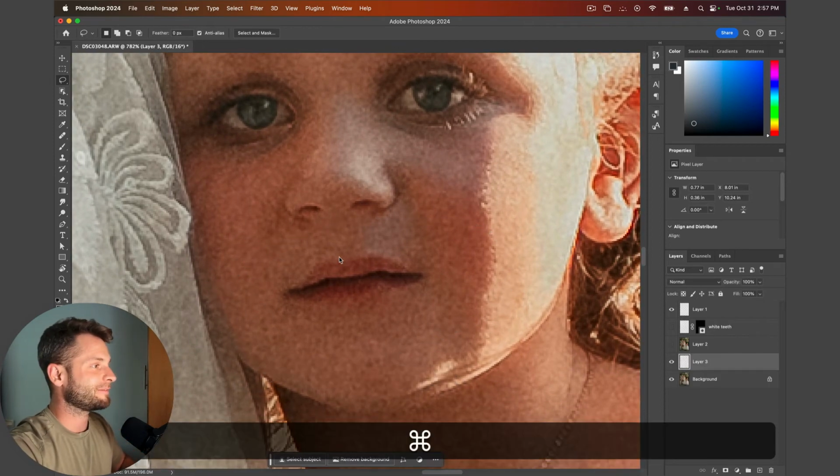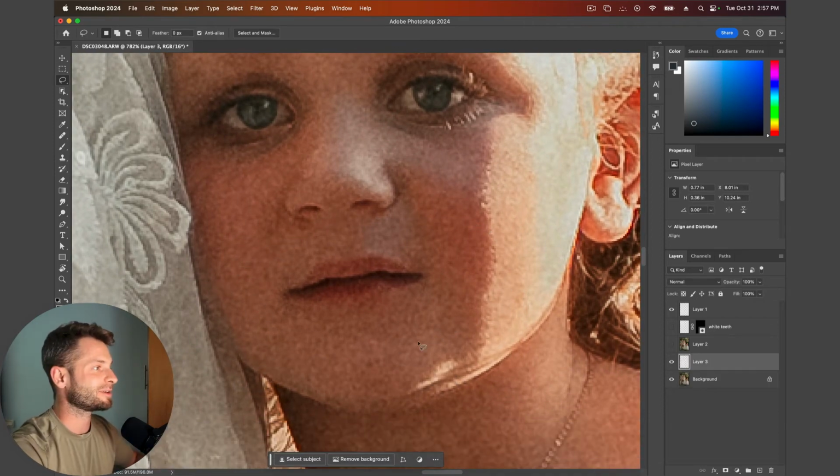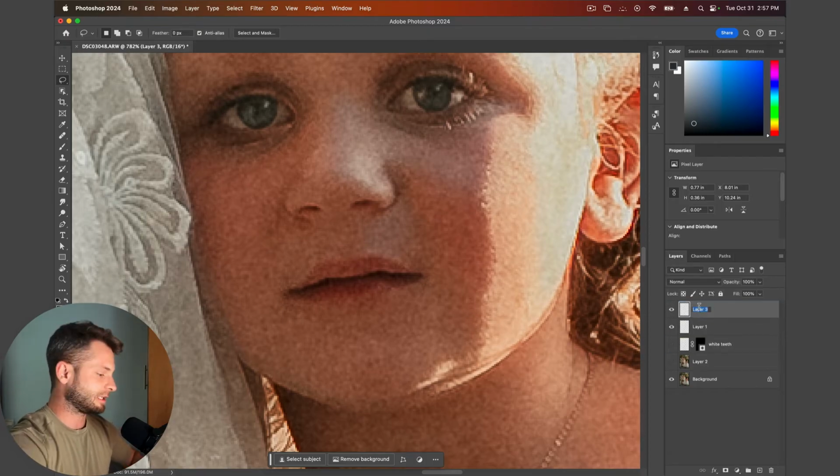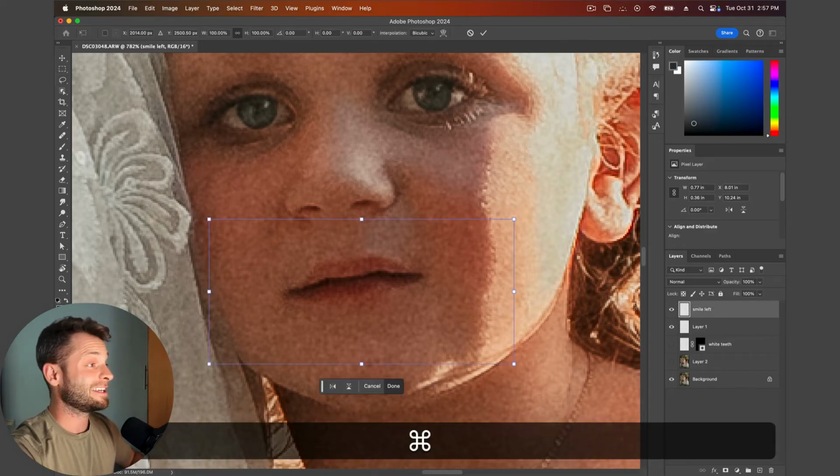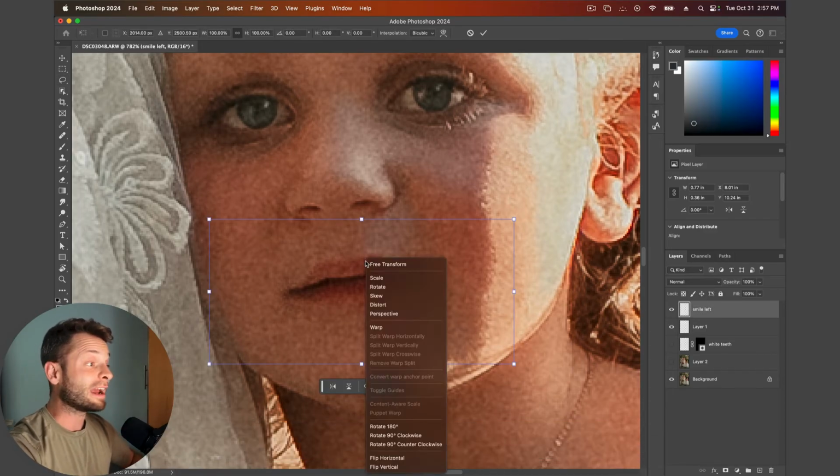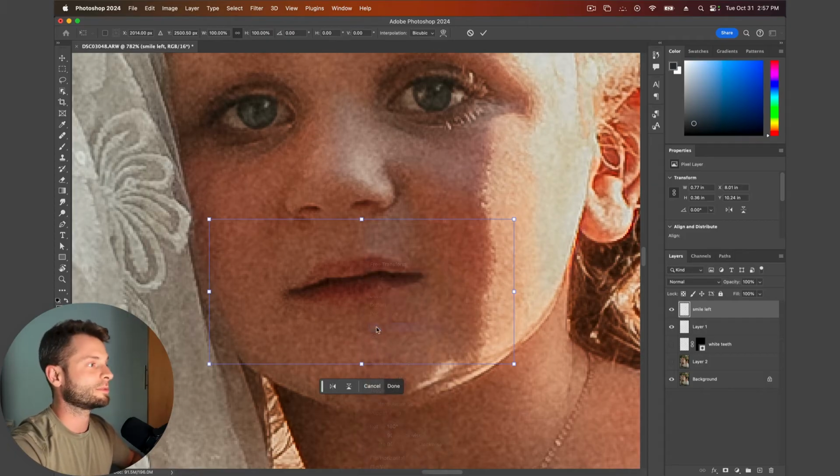So Command-C and Command-V if you're on a Mac. That's going to copy and paste. Or on a PC, it's Control-C and Control-V. I'm going to move this layer up to the top, and I'll just call it Smile Left because it's our girl on the left. I'm going to hit Command-T on my keyboard. That's going to transform. And then if I right-click this, I can actually select Warp Transform.